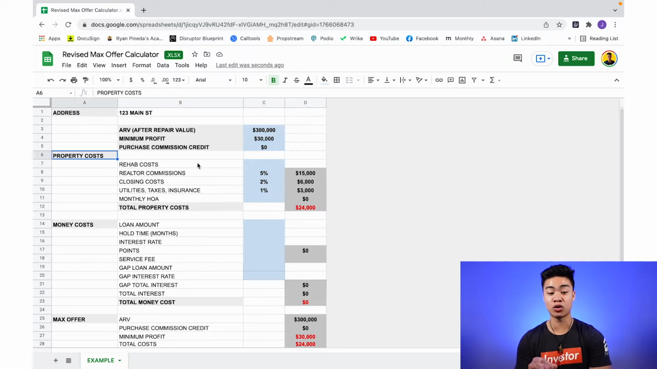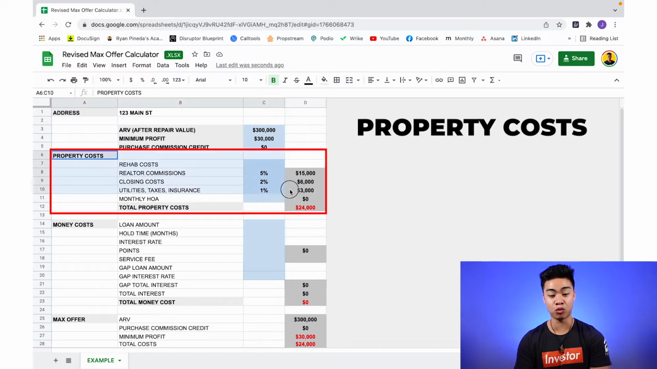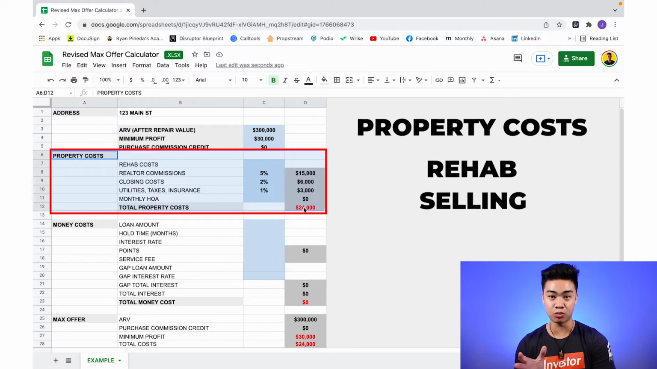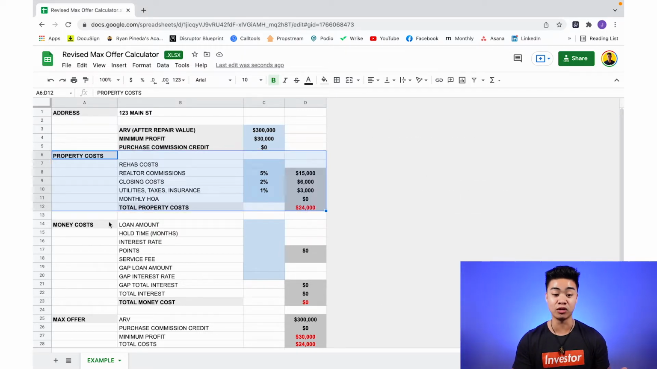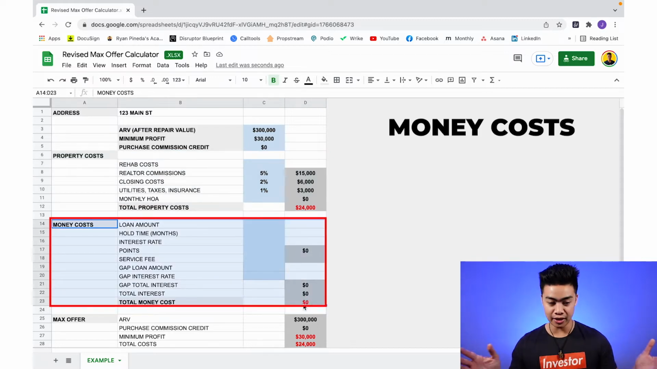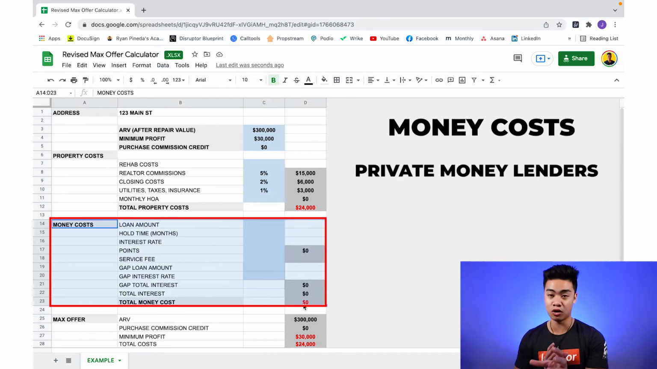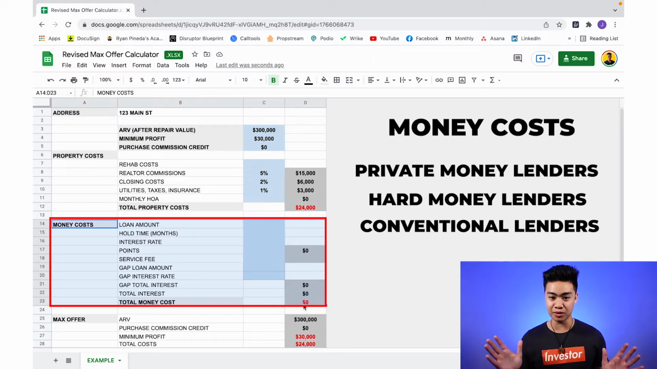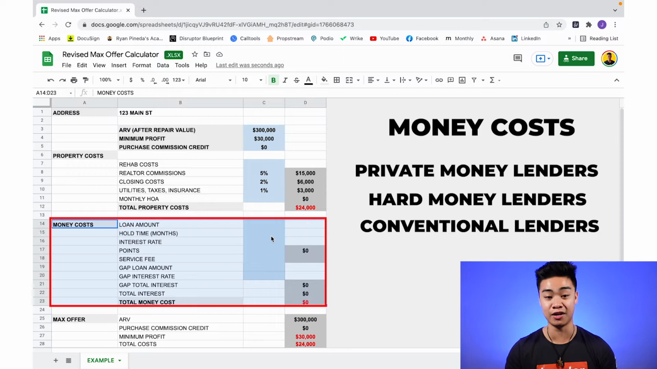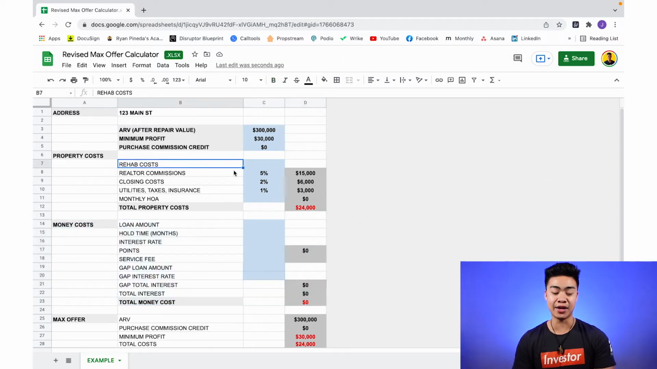The next sections that we're gonna look at are cost. Now, cost can be split up in 2 ways. One are property costs, all the things associated with rehabbing the property, selling the property, things like that for flips. There's also another cost that we have to look at, which is called money cost. Money costs are basically any cost that you have to pay for getting any financing on the home, like paying any private money lenders, hard money lenders, conventional lenders, any type of lenders that you have to pay, any interest or any service fees. This is where you enter that information. But first, let's start at the rehab cost.